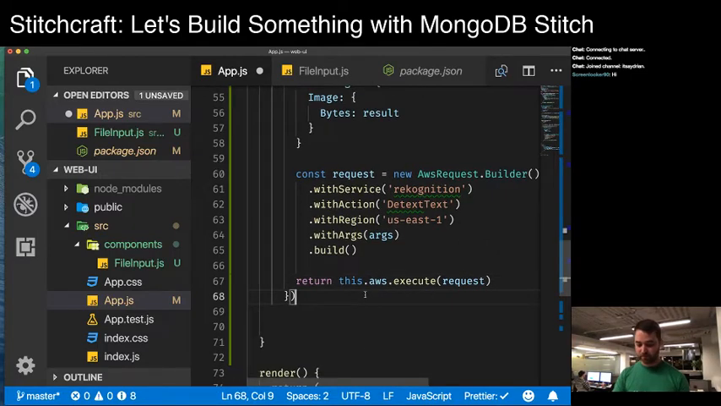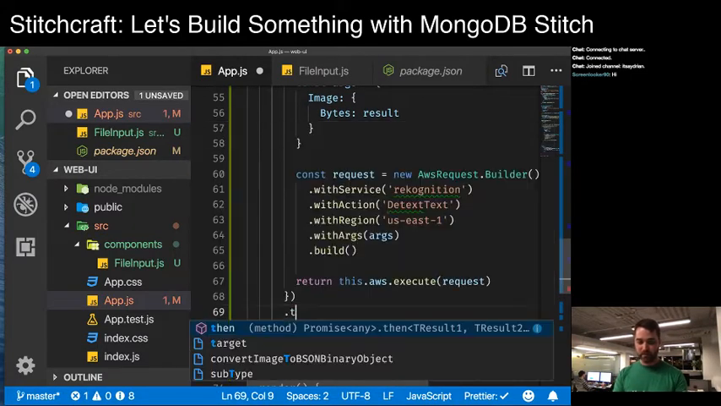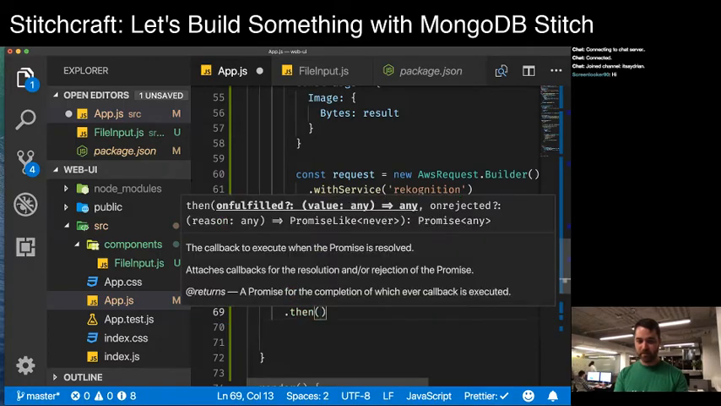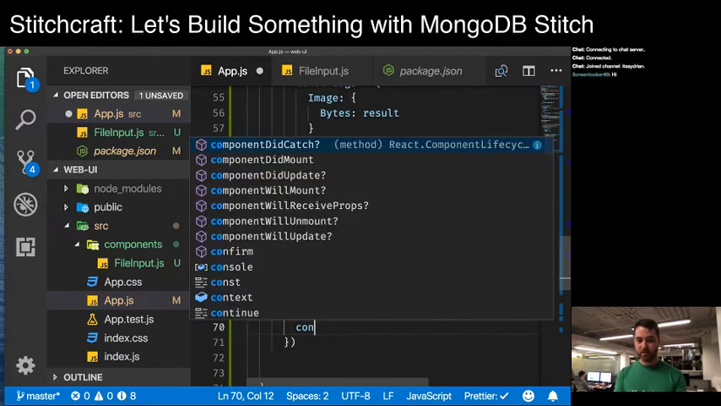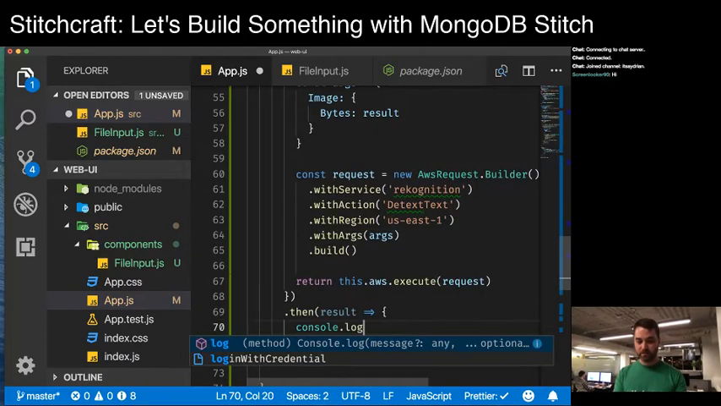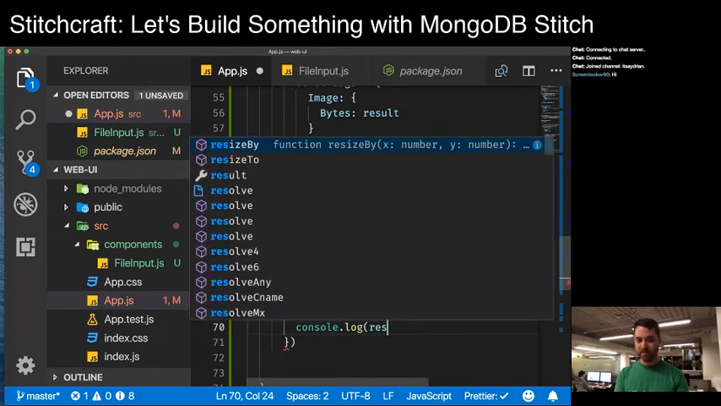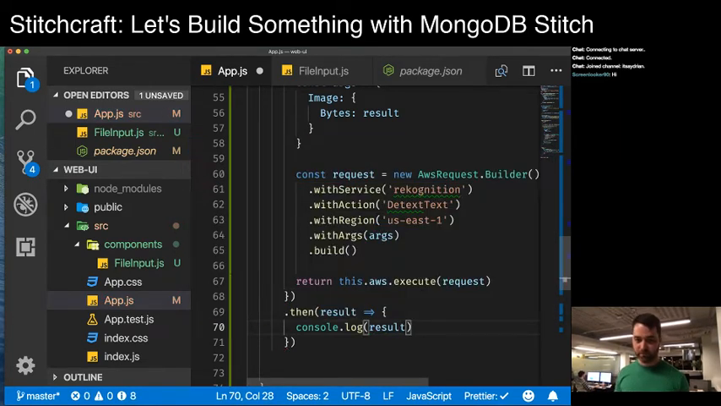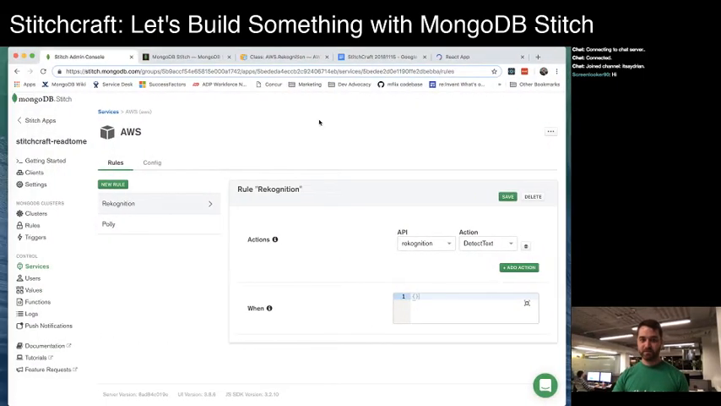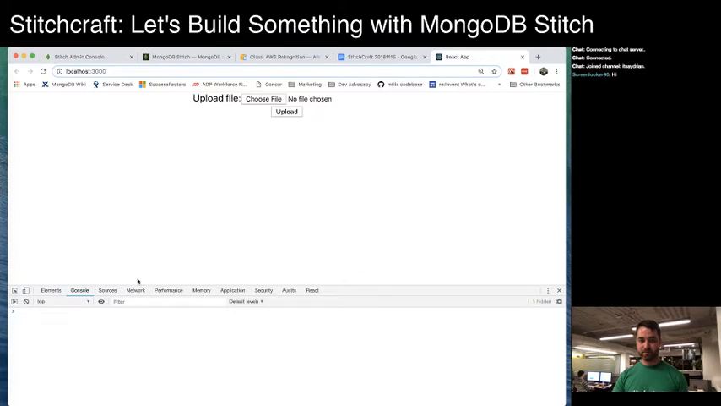And that's as far as I want to go with this part. So I'm going to add a then on there, and this is going to have a result. Let's do a function, and I want to console.log the result so we can see what is coming back. And then we'll take it from there. Now, hopefully, there are still no errors. Great, there are still no errors.